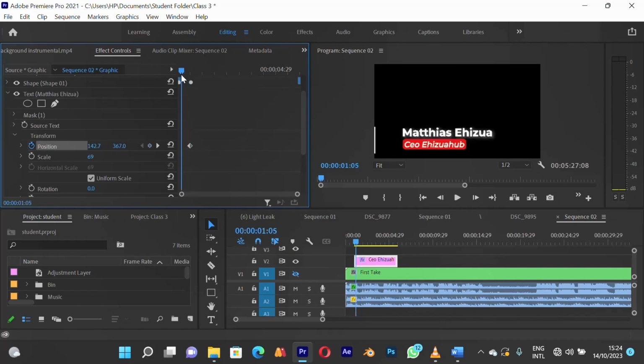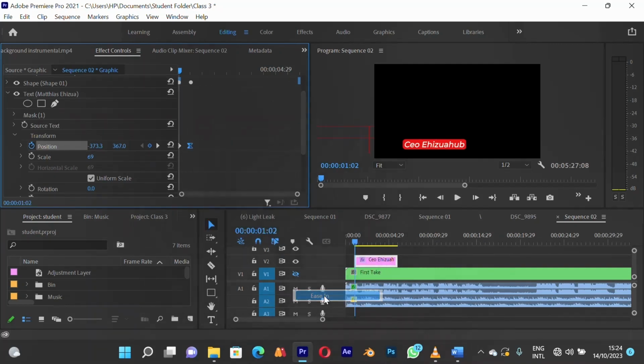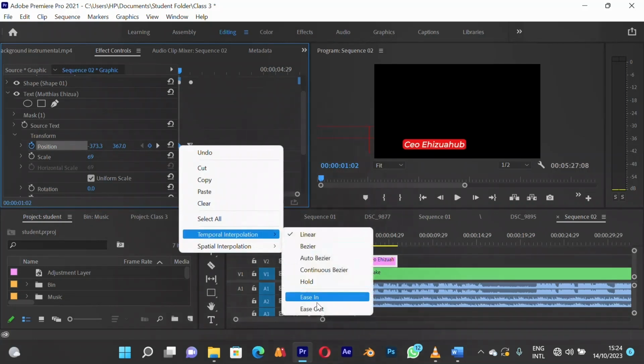Now I come out here and drag my guy outside the screen. Just keep going. Cool. Now another keyframe is created for it outside the screen. So what I'll do is click here, right click, interpolation, ease in. Very simple. Click here, right click, interpolation, ease out.